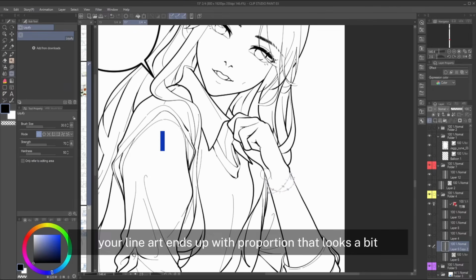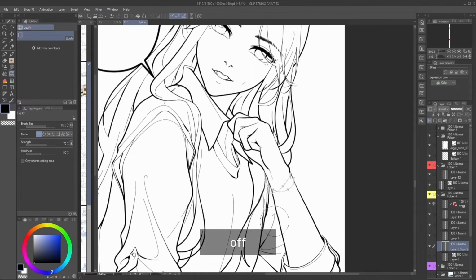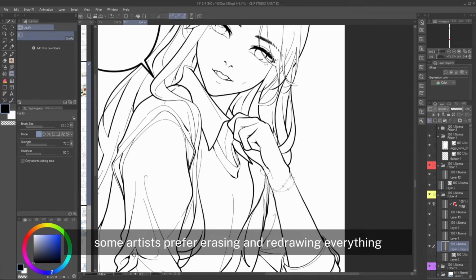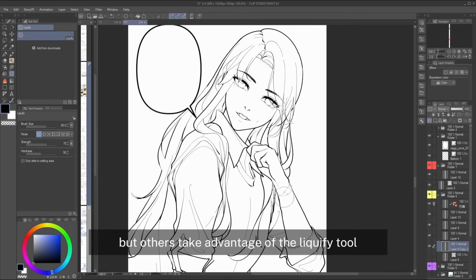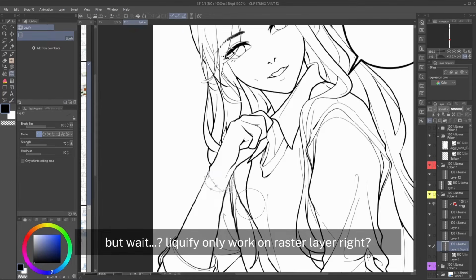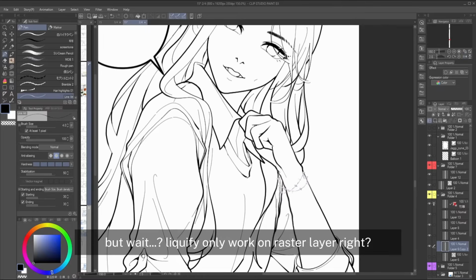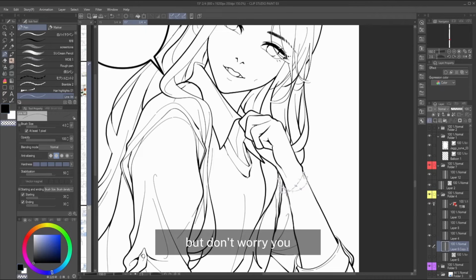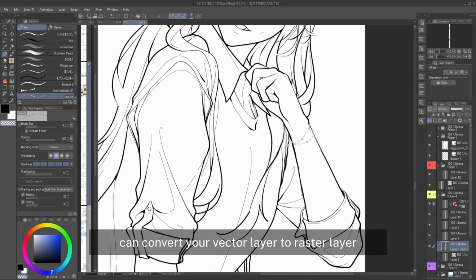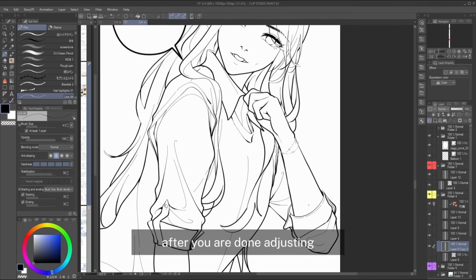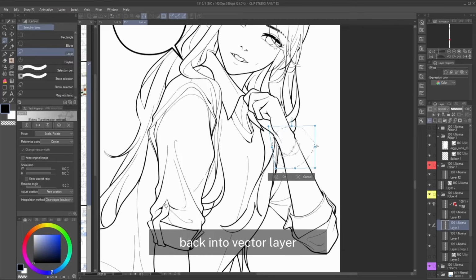And sometimes your line art ends up with proportions that look a bit off. Some artists prefer erasing and redrawing everything, but others take advantage of the Liquify tool. But wait, Liquify only works on raster layers, right? And yes, you are not wrong, but don't worry, you can convert your vector layer to a raster layer temporarily to use the Liquify tool. After you are done adjusting, you can just convert the raster layer back into a vector layer.